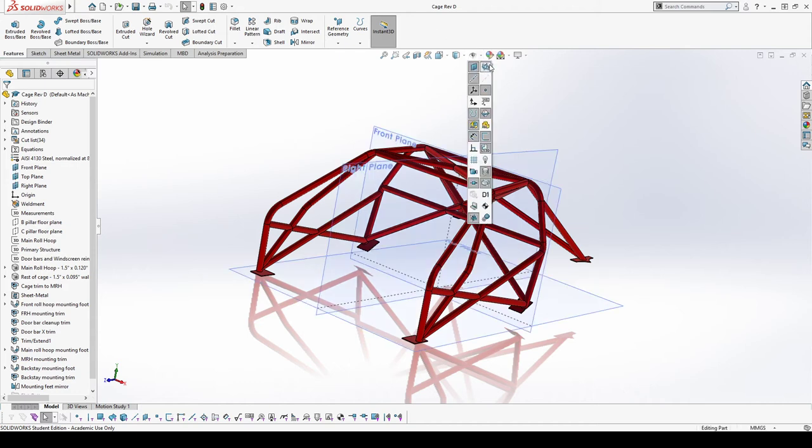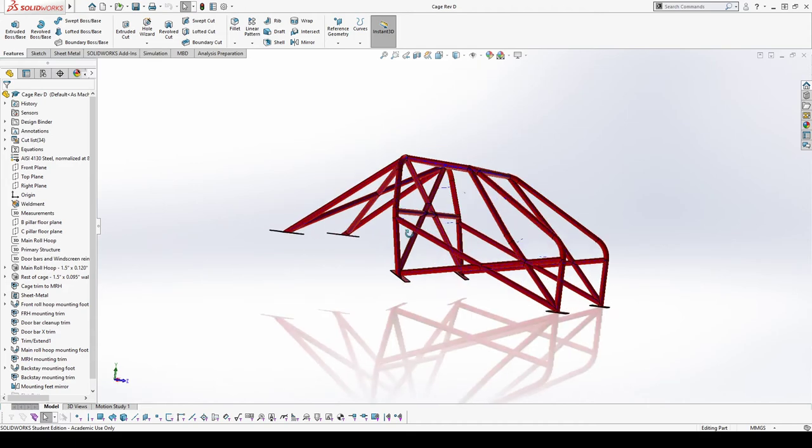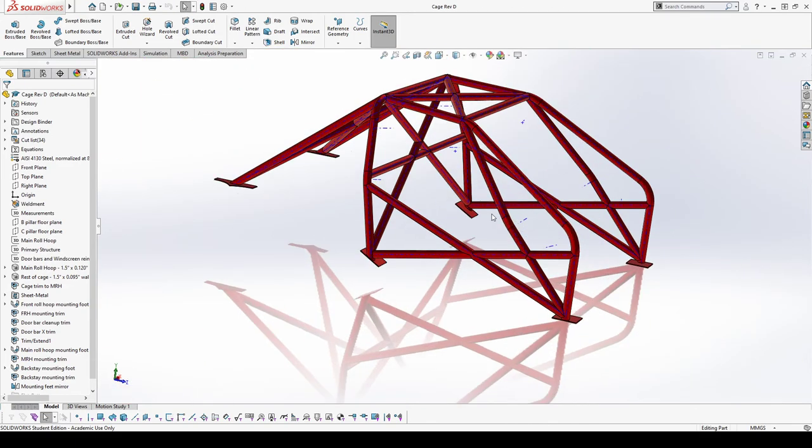Also hide show primary planes. Those are my front, right, and top planes that I started out with. Show or hide them. Temporary axes: these are all the axes that the part created for me. It's useful in some senses, but I just wanted to point out that it is there. If you want to see more about your part, that's where you go.